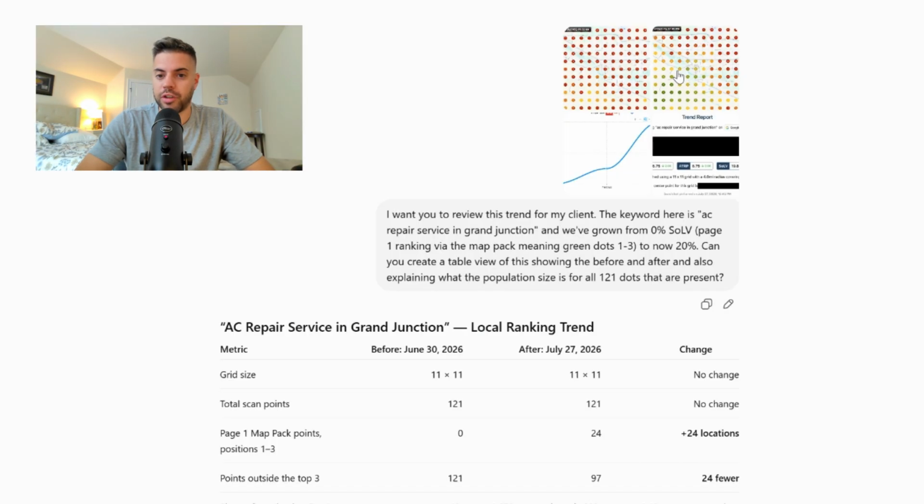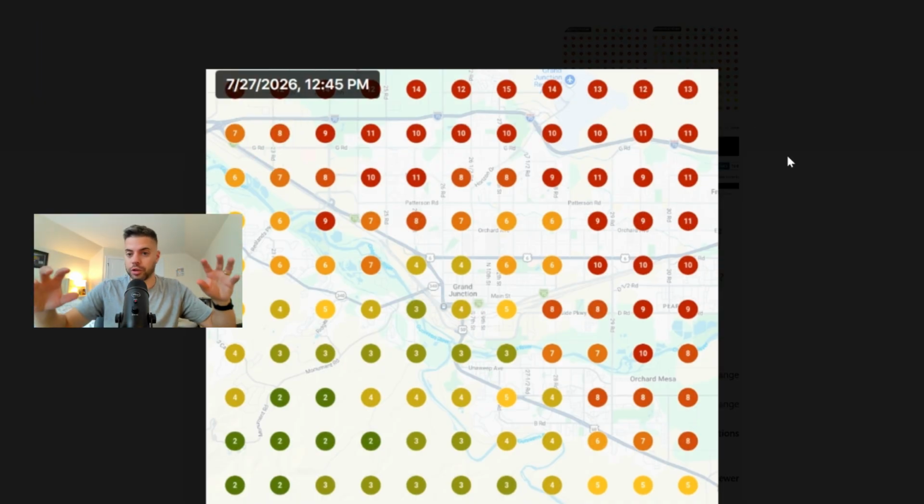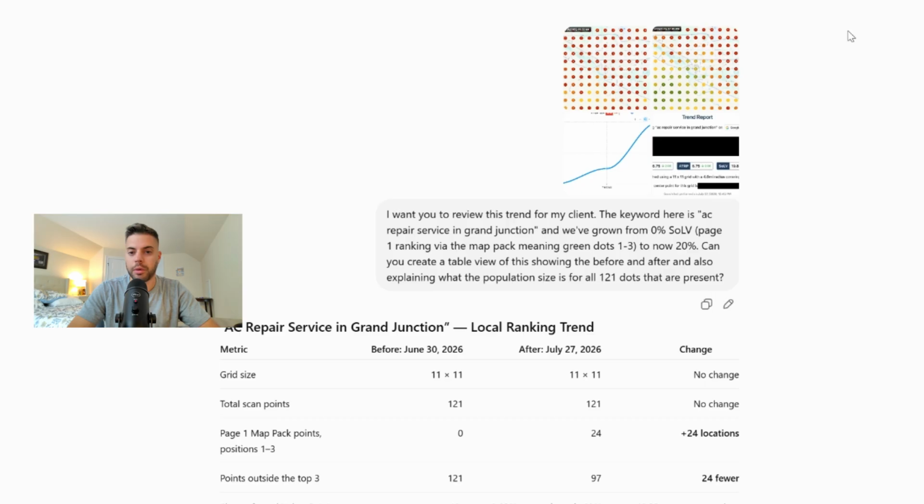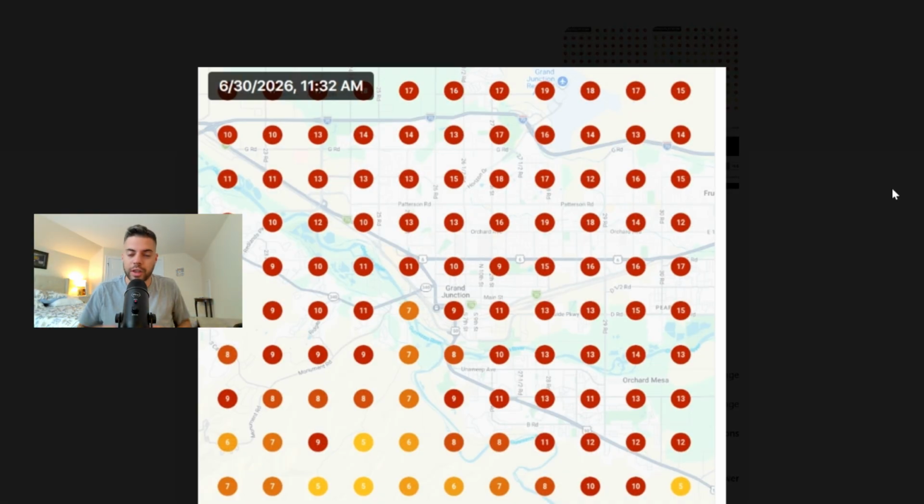And here's how the map has changed. This is the map for today, a lot more green dots. And then this was the map when we first started. So all red dots. Again, we're not on page one of Google for the term AC repair service in Grand Junction.